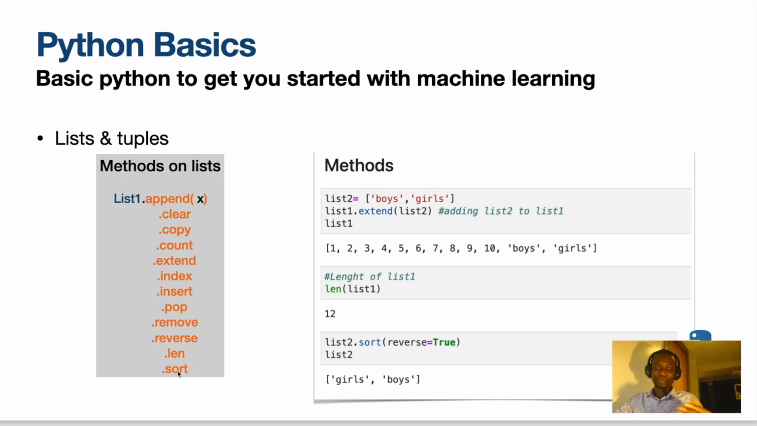You can change the order in which the list is organized. And here is an example. Here I wanted to add two lists together. There is a list 1 that goes from 1 to 10, and then another list that has boys and girls. If you wanted to add list 2 to list 1, you just say list1.extend(list2), and you get something like this.